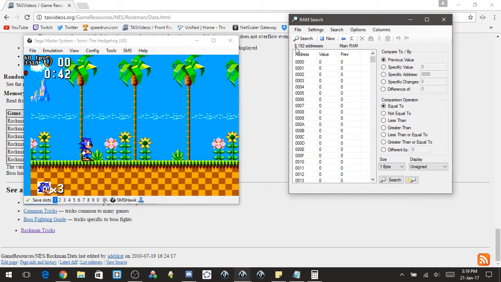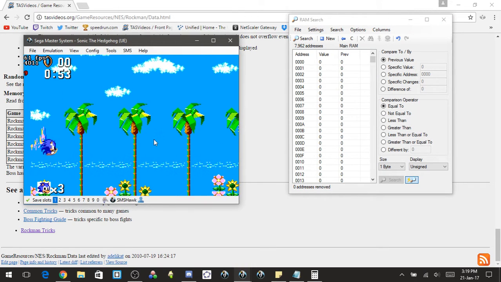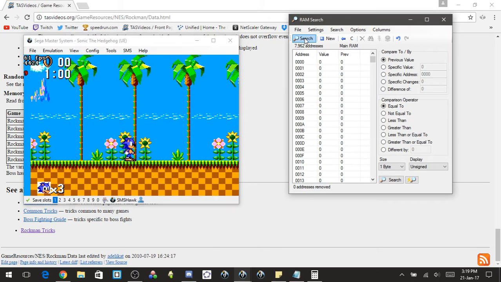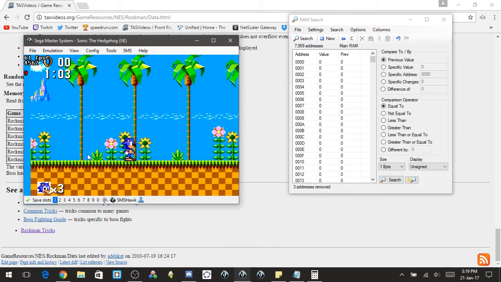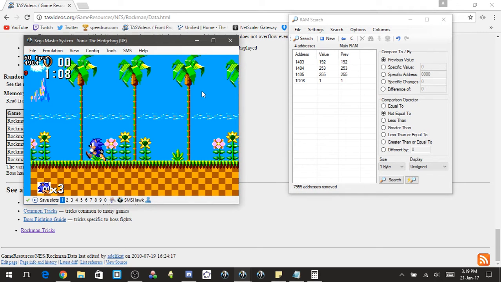Now we've got a bit more space to search through than the NES, but it shouldn't be too bad. So I suppose I'll do a few equal tos. So I'll start searching automatically, get rid of all those RNG cyclic values and stuff. Now I'm going to run and stop. And I'm still going to search equal to, because even though my horizontal position has changed, my speed is the same. And then I'm just going to start running, pause it, and search not equal to. So that's narrowed down a lot of addresses.